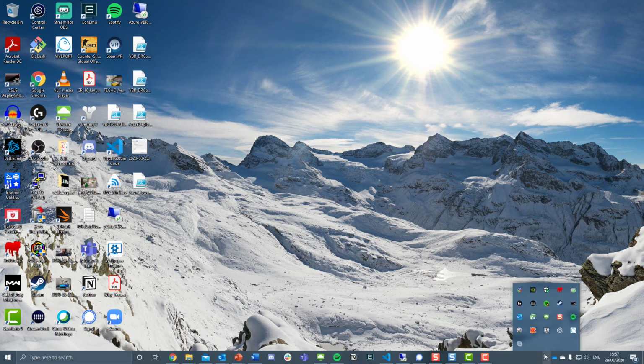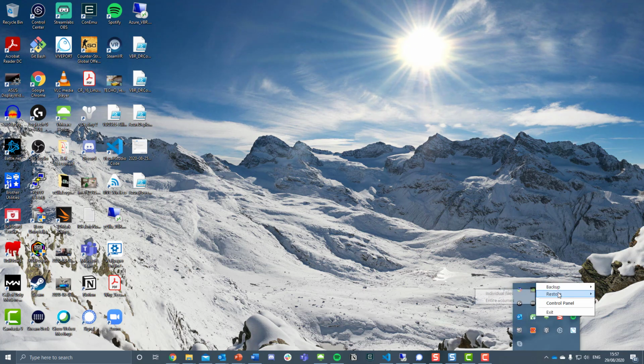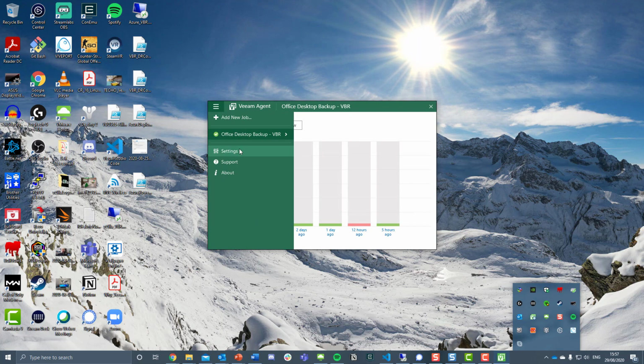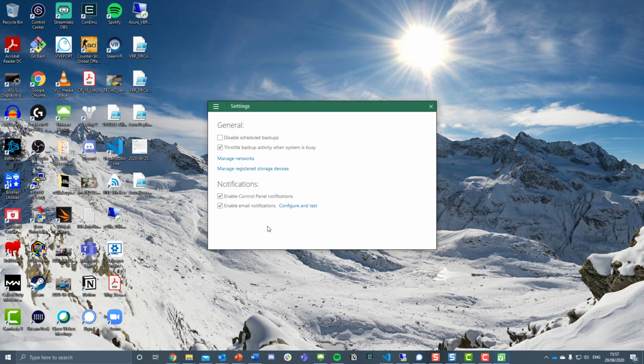And then from there, what we've also got is our restore function, so whether it's individual files or entire volumes. If we go into the control panel, you can see everything that we've got going on. I also configured notifications just using an app password with my personal outlook.com address. You can also throttle backup activity when the system is busy, so I can afford to take a backup during the day if need be.